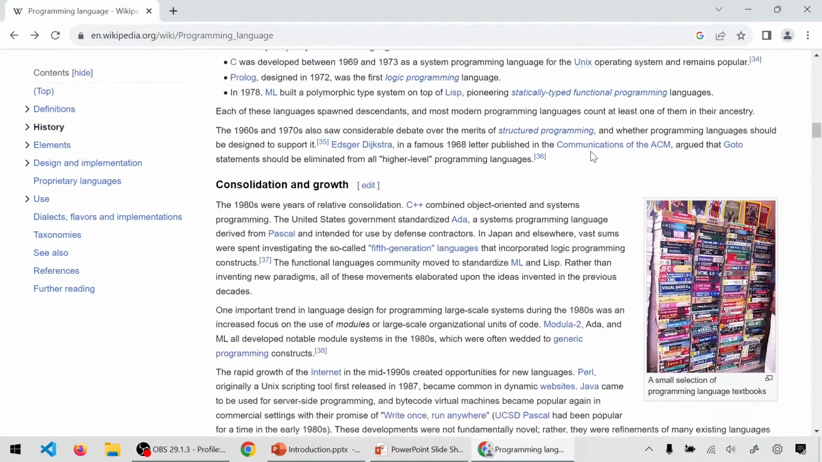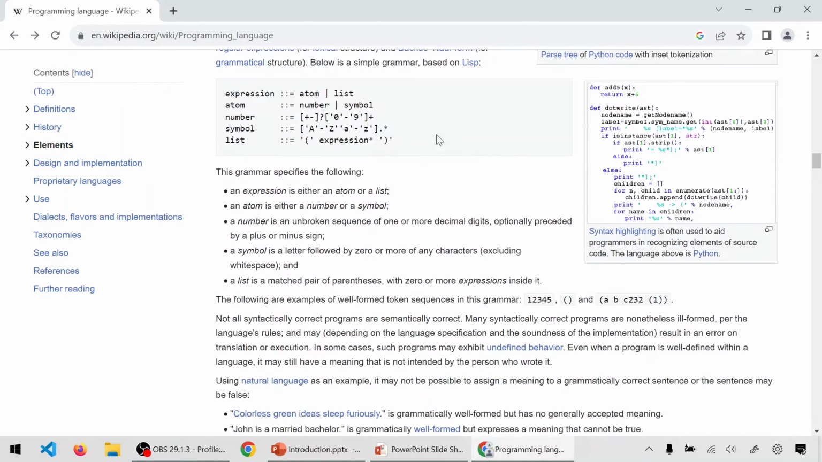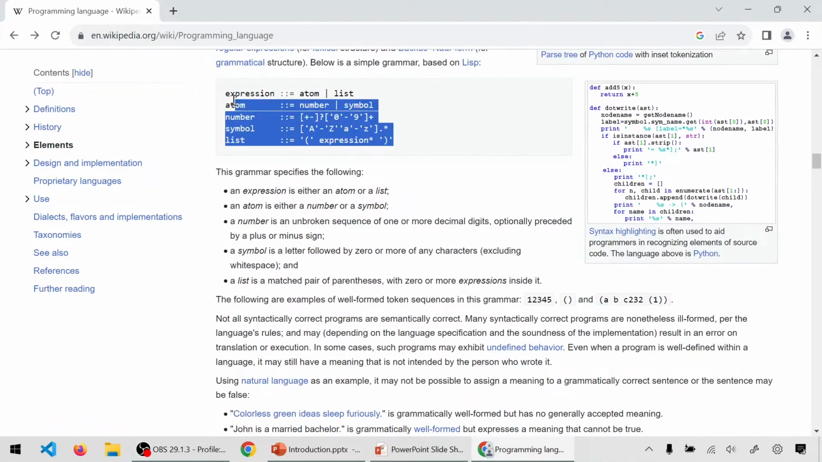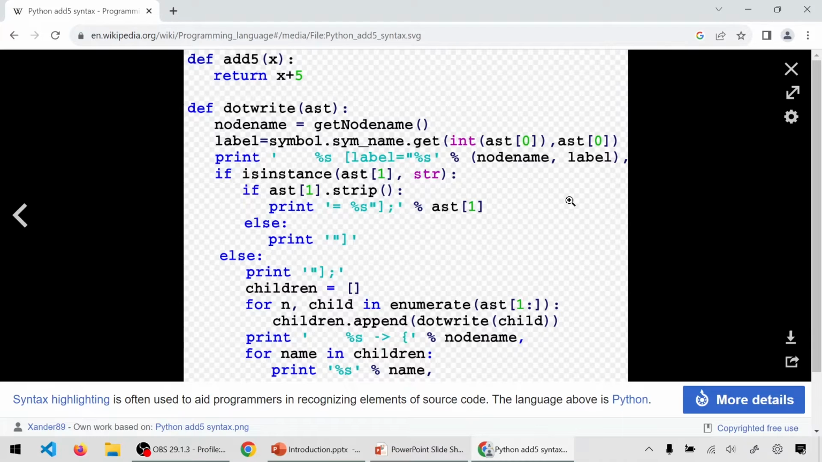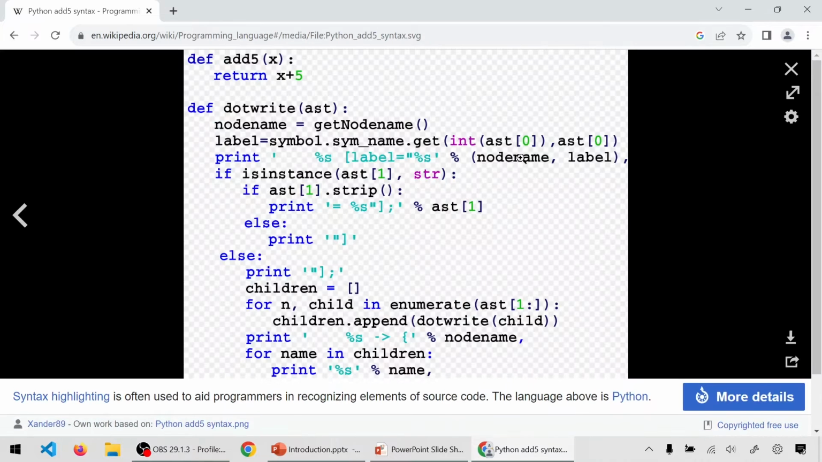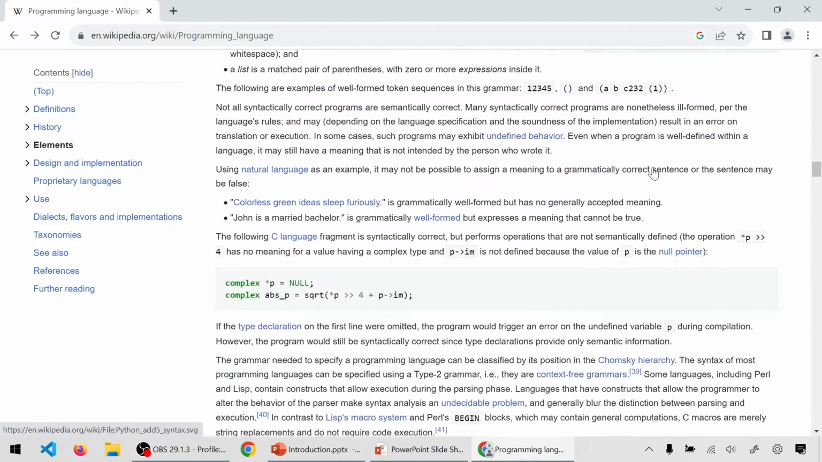So let's see if it has given any other example. So this is, I guess, pseudocode or something. I don't know. This is looking like Python. Let's have a look. Yeah, this is definitely Python. This is the programming language we will learn in this course. Again, don't worry about it. So this is how it looks. All I wanted to show you is how a programming language looks.